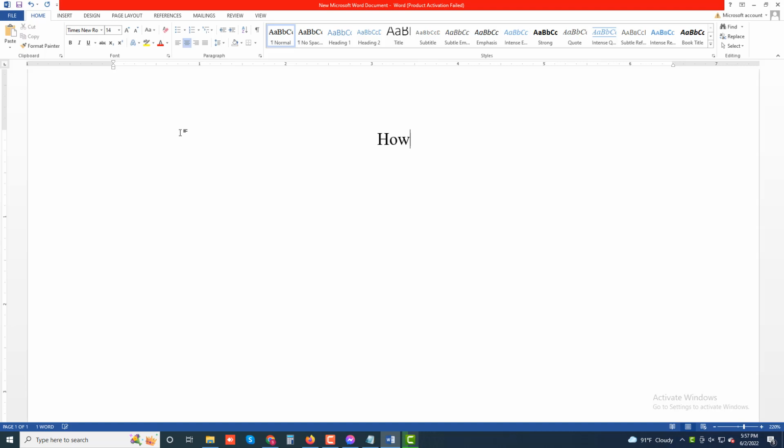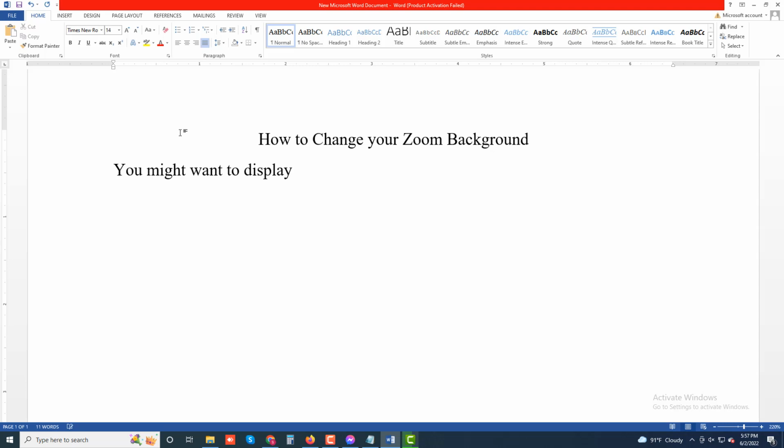Today I will discuss how to change your Zoom background. You might want to display an image or video as your Zoom background.